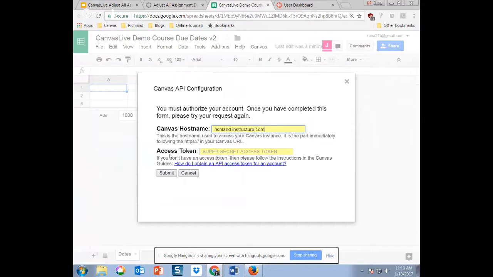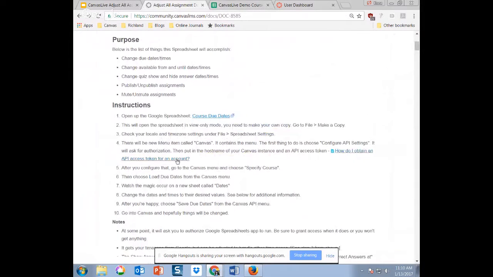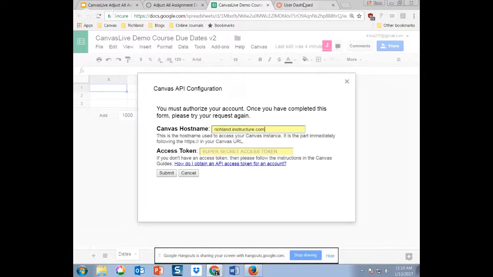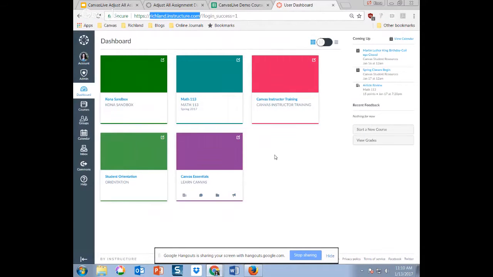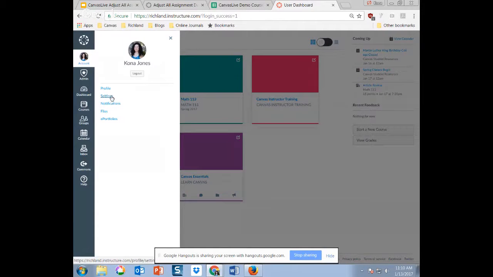We then need to generate an access token. So don't worry, he's got the guide here of how to do it. It's also back over here in the directions. It's step 4 of how to access this, but I'm going to go ahead and show you how to do it. So to access the token, you're going to be in your instance of Canvas. You're going to click on your account and then click on Settings. So account and then Settings in your instance of Canvas. So I'm going to go ahead and do that.